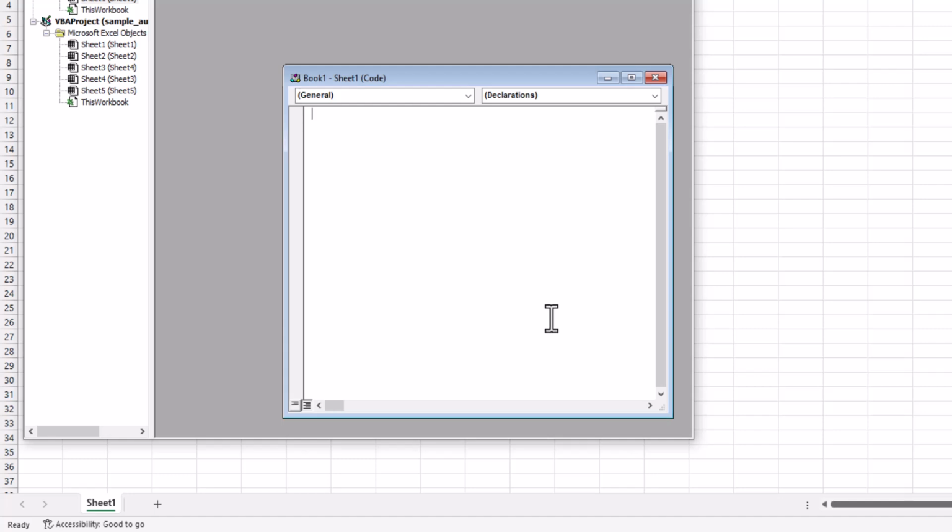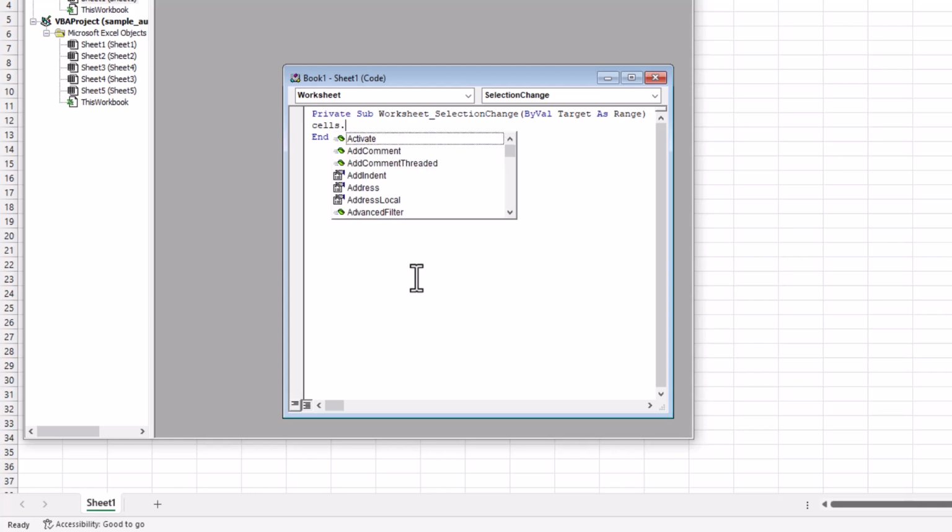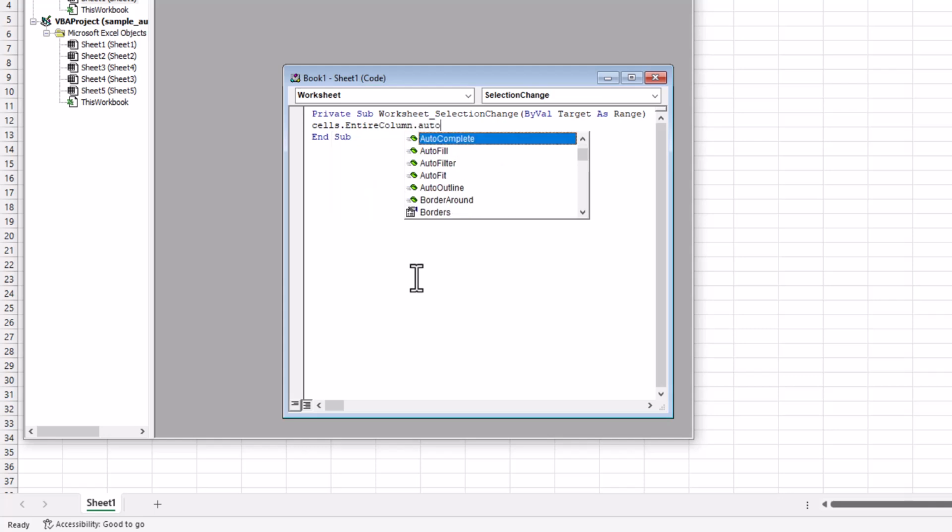Once the VBA Editor is open, observe the two drop-down menus at the top of the code window. It is critical to ensure that the menu on the left is set to Worksheet instead of General. This ensures that the code applies specifically to the selected sheet. With Worksheet selected, a new code block will appear.